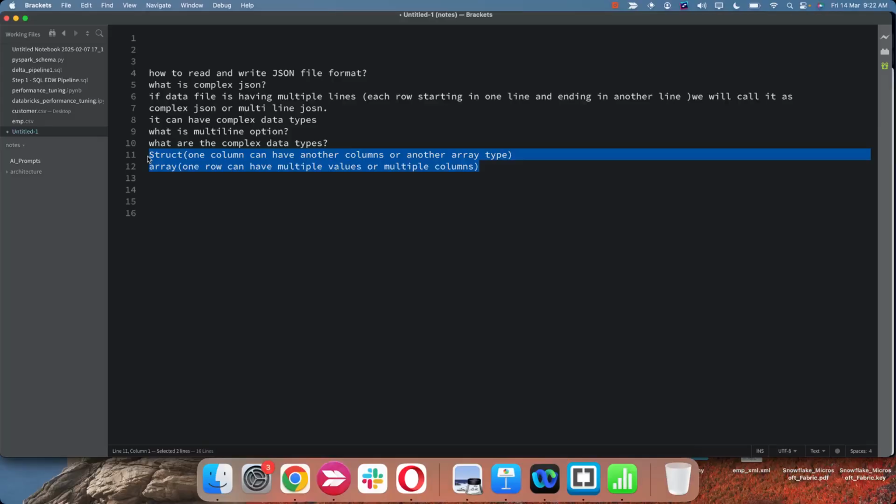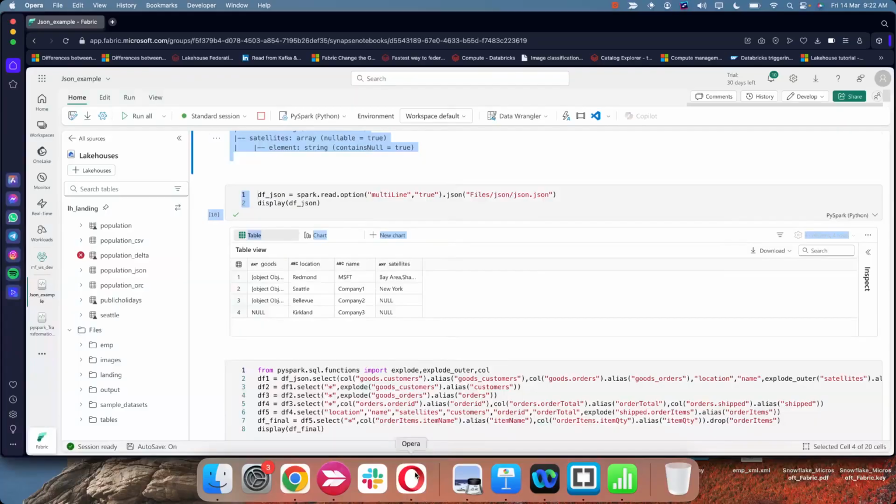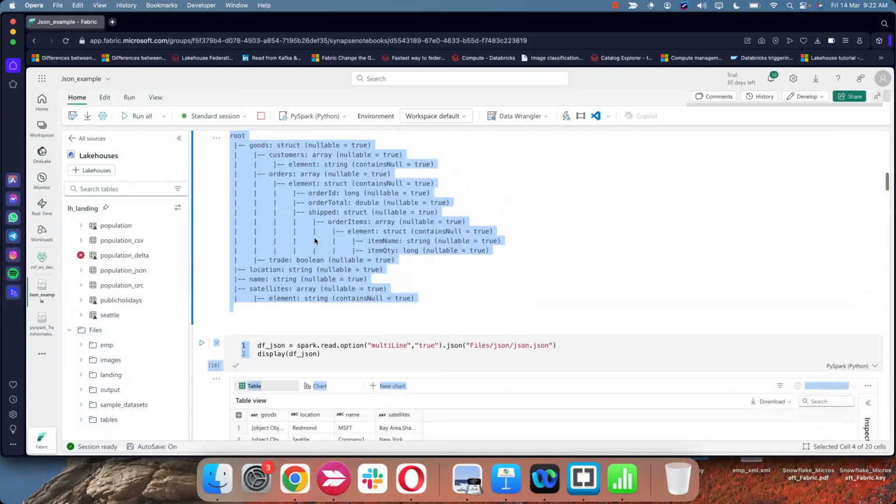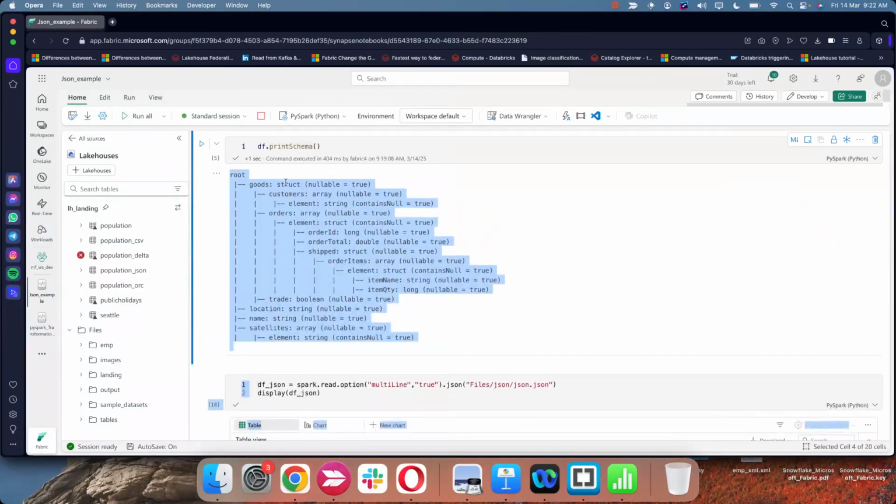You will see this mainly when you are working with JSON, mainly API data. When you are working with an API, we can see these complex data types. That's why when you see this print schema, you see here a struct data type. Struct is having an array, another data type is another array. This array is having again a struct. That struct is having another struct. That struct is having another array. That array is having another struct.